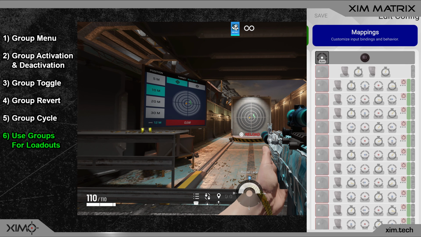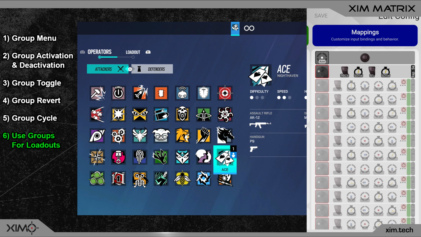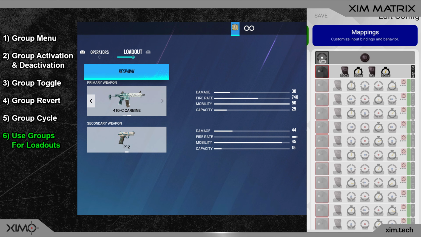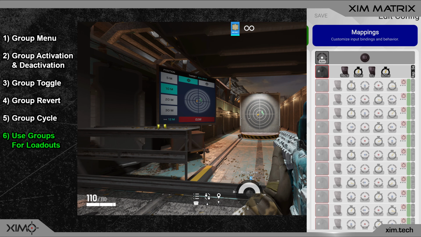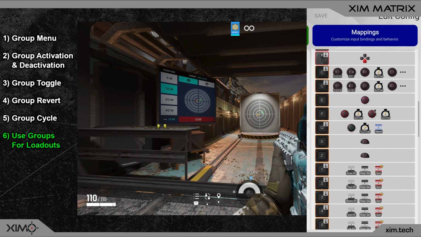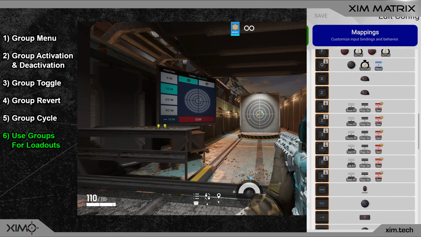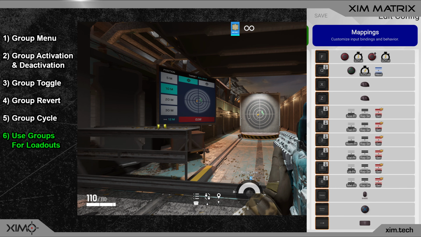Let me switch to Jaeger. When I scroll down, you can see that his setup refers to 5. When I press this button, I will load this setup. And since I am using cycle only, this will automatically deactivate the previous group from Ace again. When I scroll up again, you can see that with each weapon switch, the correct group is loaded.